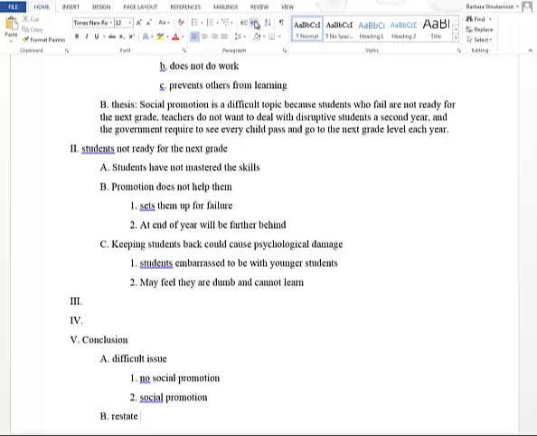Right? Hopefully this has helped you. Again, go look at the completed outline, see what it looks like, and then pattern your outline for your essay after the outline that I have shown.